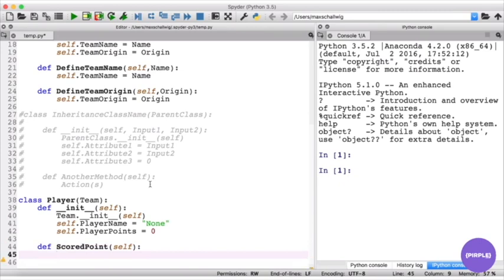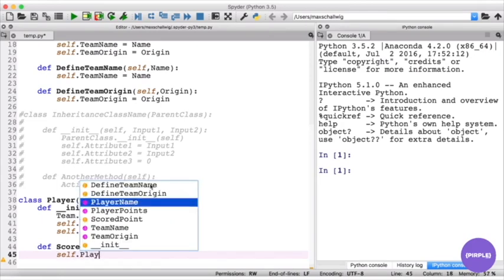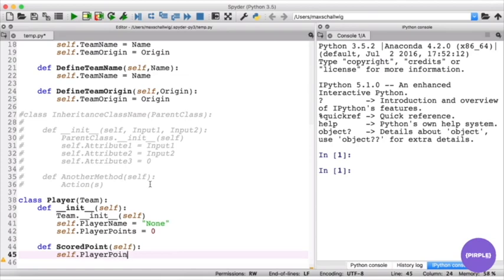So we access the player points, so the self.player points, and we increment it by 1, so plus equals 1. So we take the player points attribute that's part of the class, so here we have the self keyword, and we add 1 to it. So that's what the plus equals 1 does. It adds 1 to the player points, or it increments it by 1.